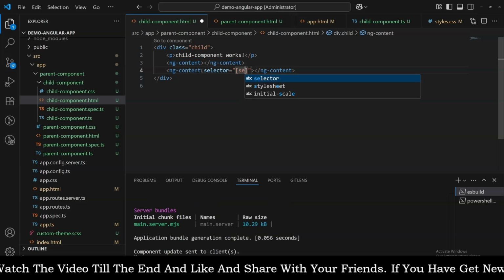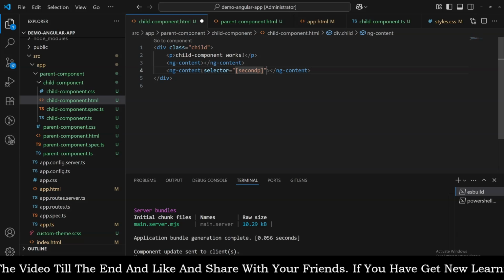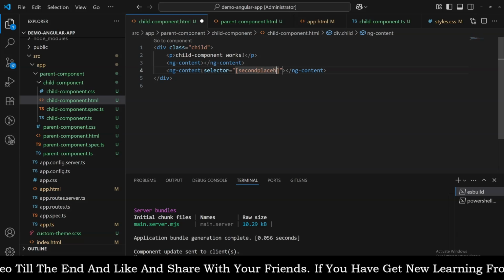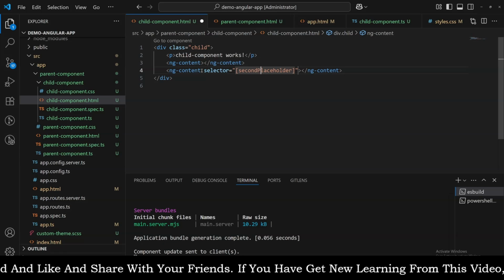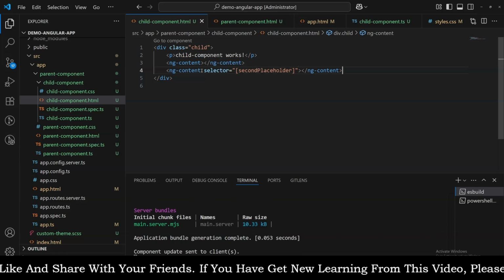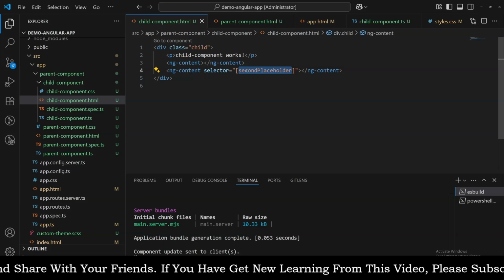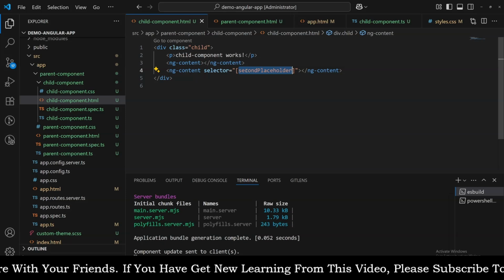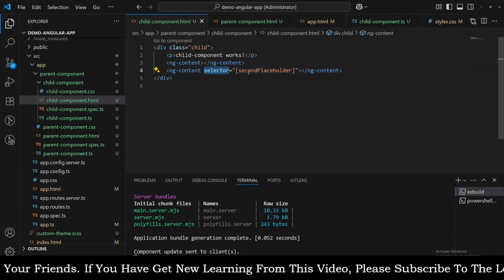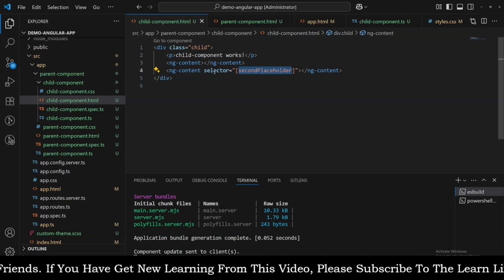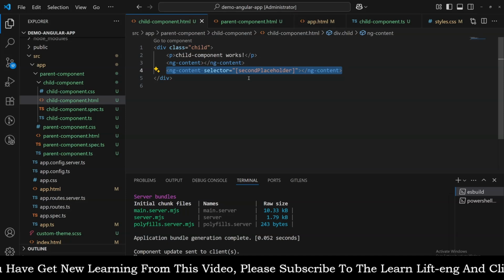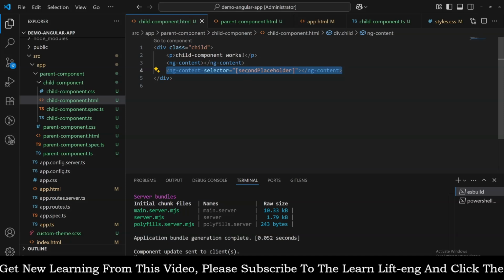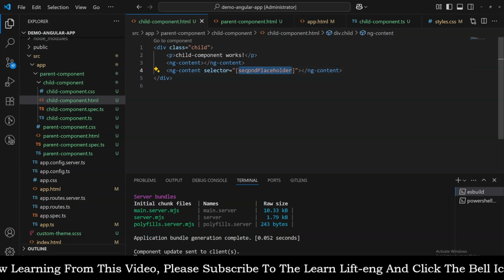So inside the square brackets, you need to give the selector value. We can give any value as per our need, as per our thinking, right? So I have thought this value should fit over here. I have given selector second placeholder as a value for this selector, and this particular ng-content will get identified by this value. Okay, second placeholder value.